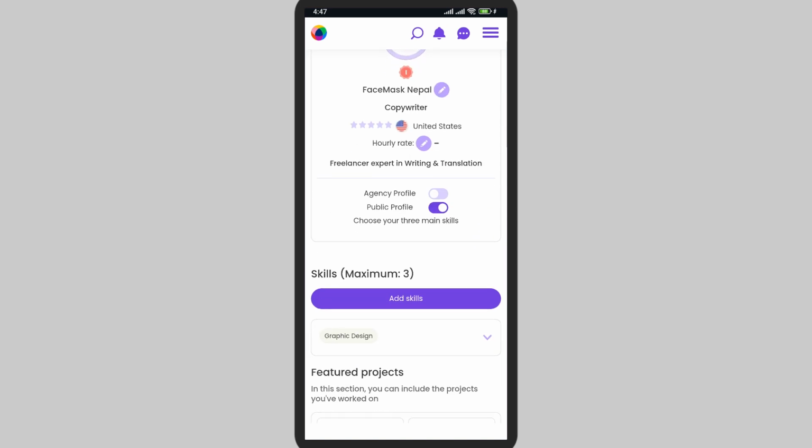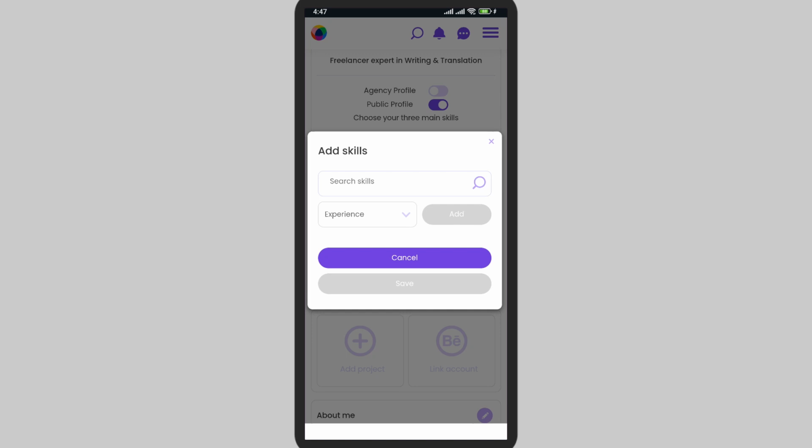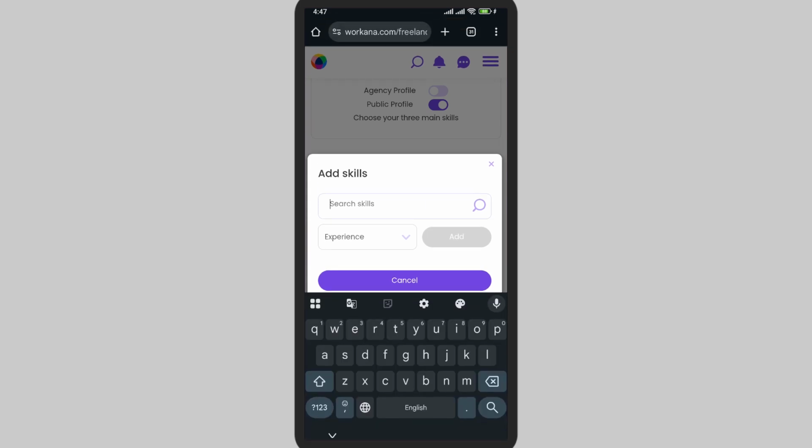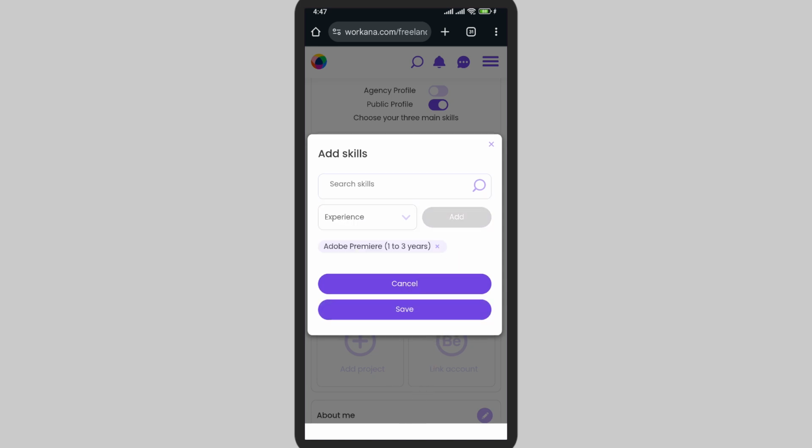Now if you slowly scroll down, there's a section called add skills. Simply tap on add skills and here you can easily search and add your skills. So it's up to you and the way you want to keep it. So simply search for the skill that you're adding and at last tap on add. So it has been added and it will later show up in your profile too.